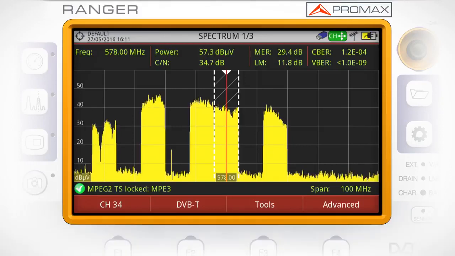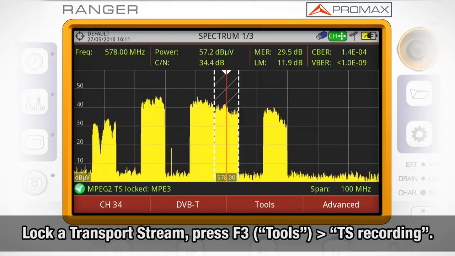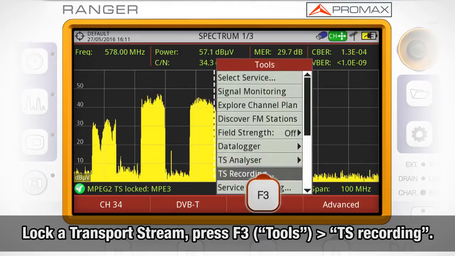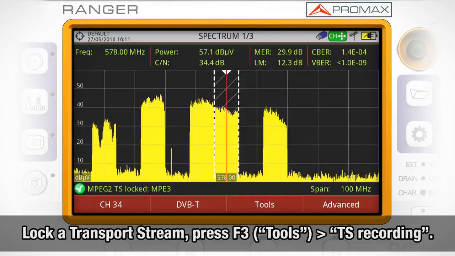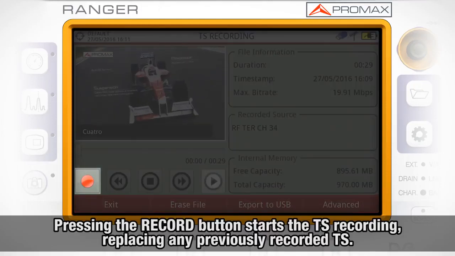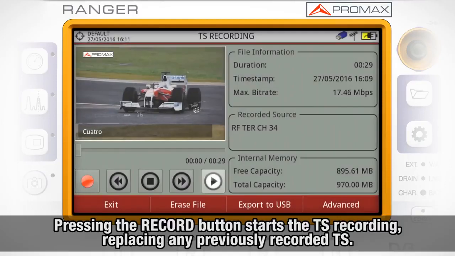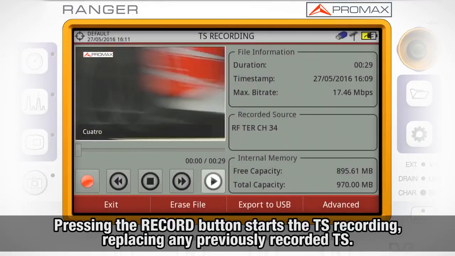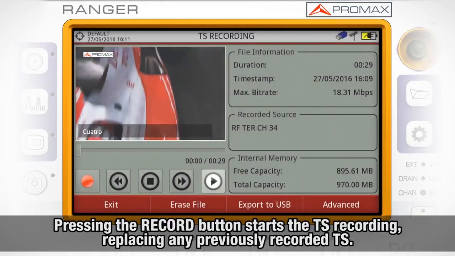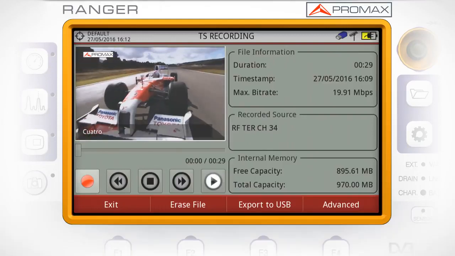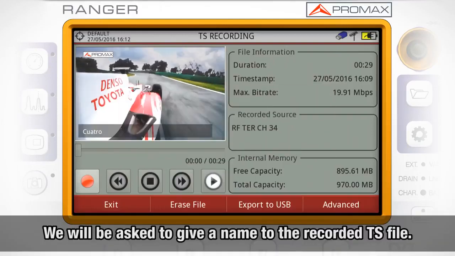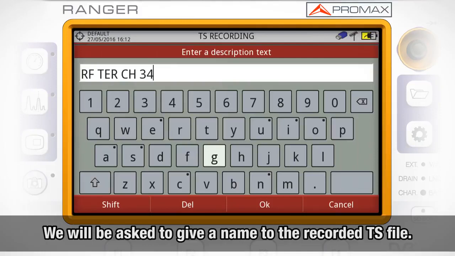the Verimeter. Once we are logged to a transfer stream, we need to press F3 and go to Transfer Stream Recording. When we press the red recording button, we will initiate the TS recording. Any previous recorded TS will be replaced with a newly recorded one. We will be asked to give a name to the recorded TS file.